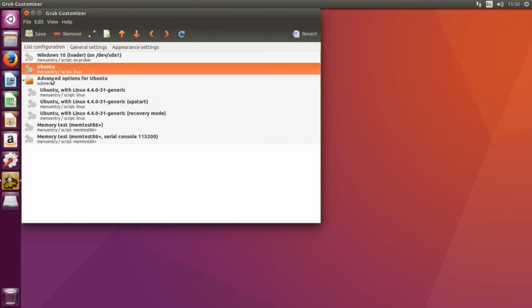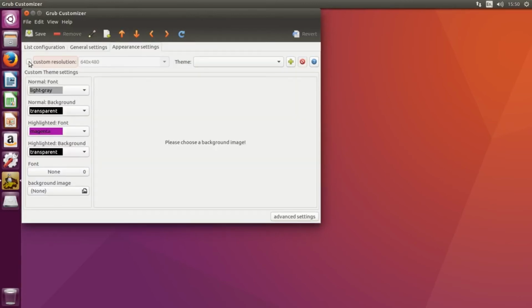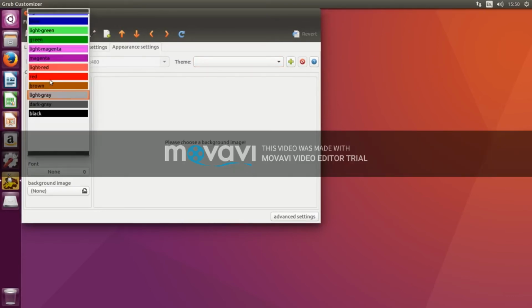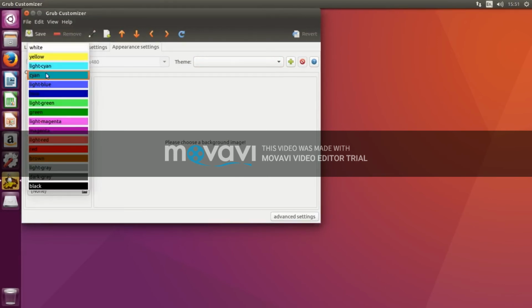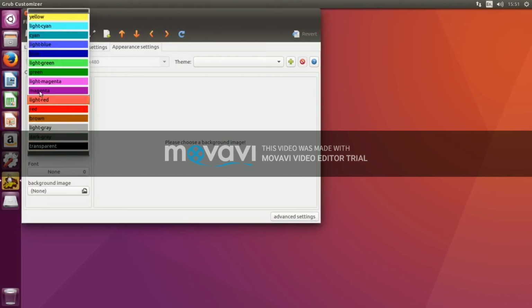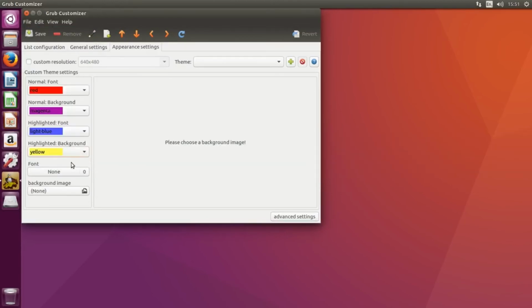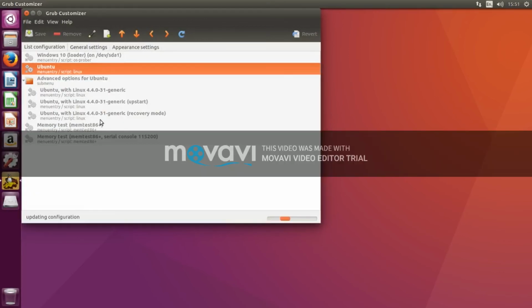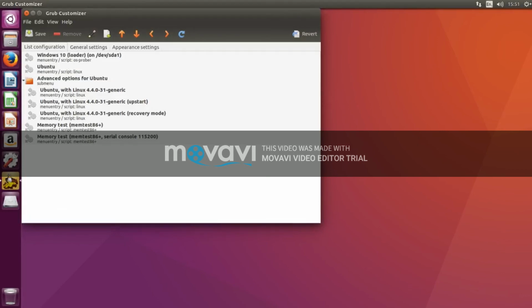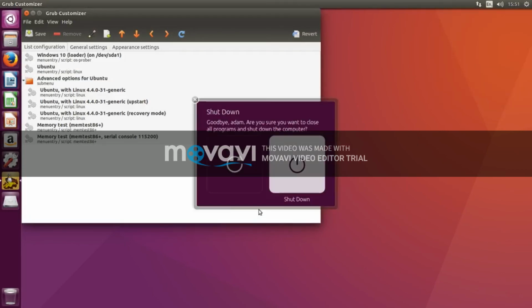If you want to change what GRUB looks like, we can go to the appearance settings, and we can choose a custom resolution, we can choose a theme, we can choose all the fonts. For example, we can choose some custom colors, so we could say we wanted the font to be red, the background to be pink, maybe we want the highlighted to be blue, the highlighted background to be, I don't know, yellow. Not sure why anyone would want to use that set of colors, but maybe they do. And after you finish doing your configurations, you can hit save, and it will update the GRUB config. And the next time you reboot your computer, the changes will be in effect, as I'll show you now.